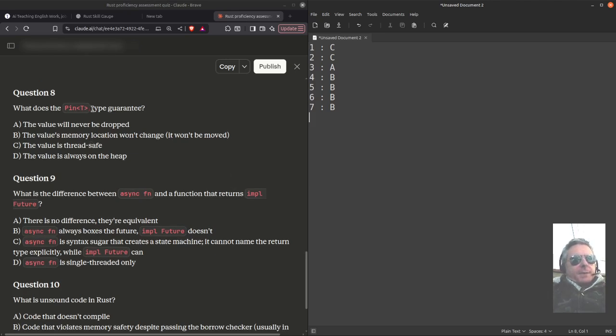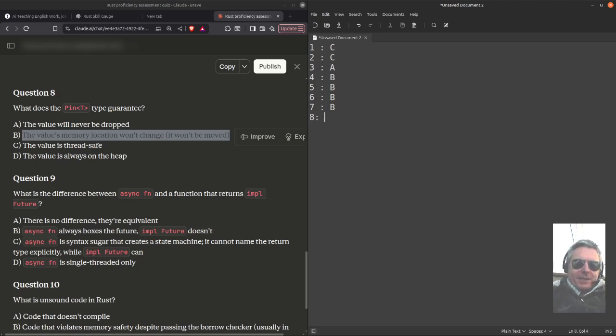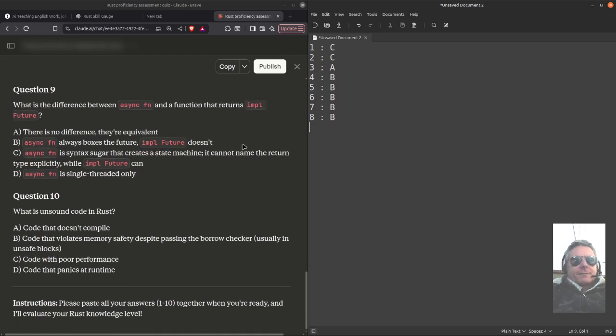What does the pin type guarantee? The value's memory location won't change. It won't be moved. Pretty sure it's that. It's to do with memory location. You're pinning them. Wow, eight. Yeah, after what I just said about B's, but you can't just question the letter. Maybe these multi-choice questions on AI have a slight bias towards B always being the correct answer. I don't know. What is the difference between async fn and a function that returns impl future?